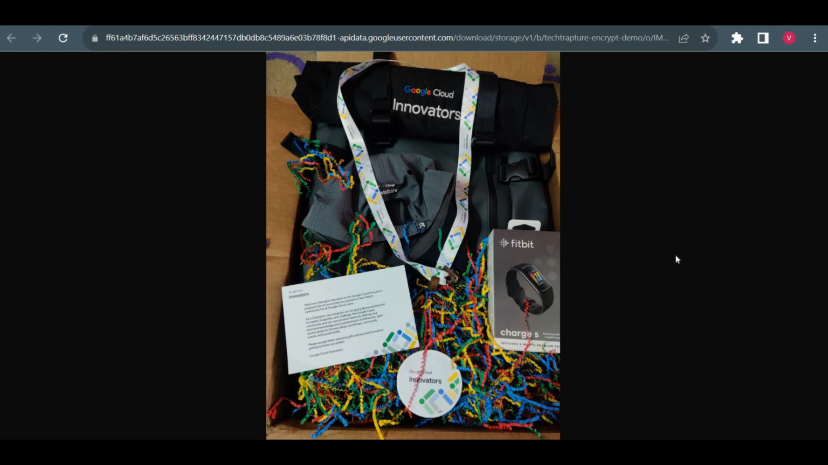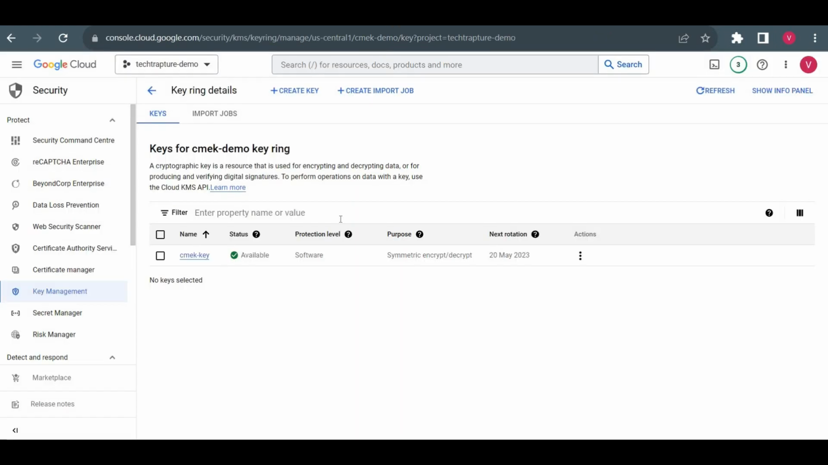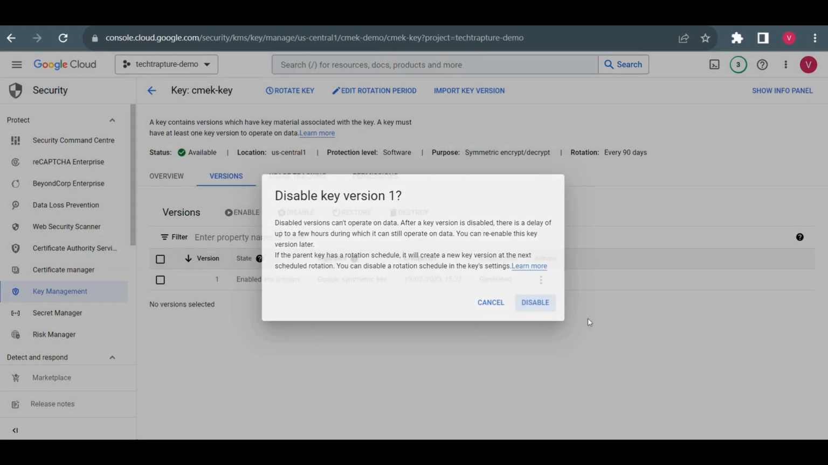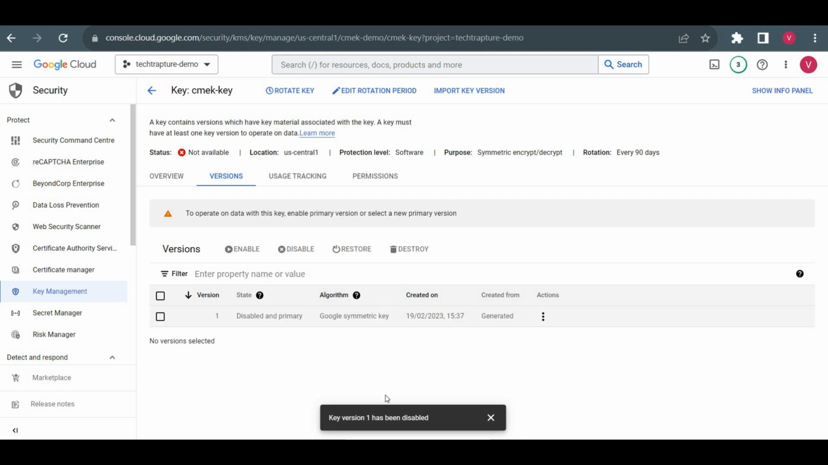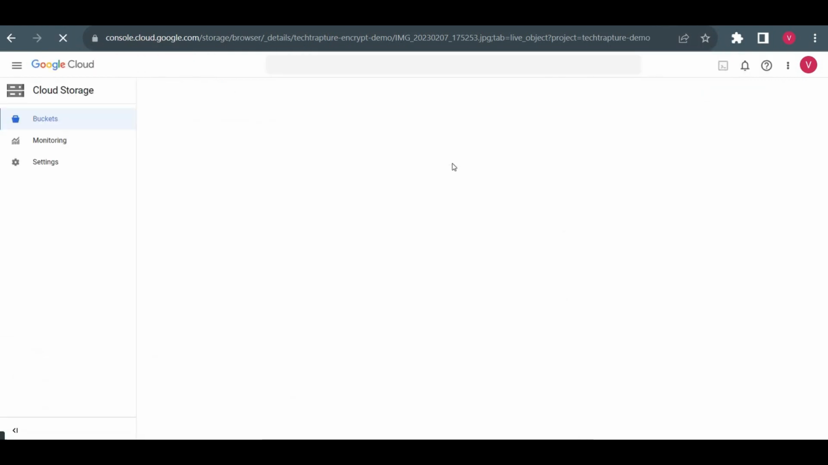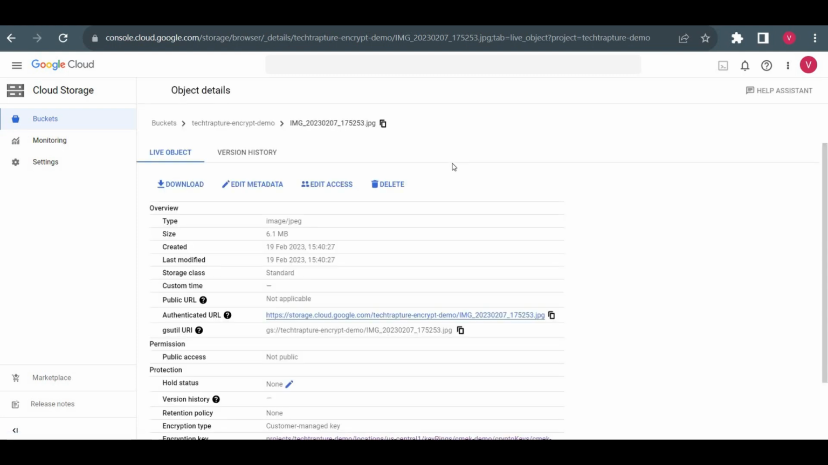But if you want to see if it is really encrypted, what I can do, I will go back to cloud KMS. I'll disable key. So I'll just disable a version of my key. Okay, now you could see the status of the key is available. That means there is one key version that is primary and enabled. So if I disable this key, now I won't be able to access my data which is encrypted using this key. So I'll go back to my storage bucket and let me refresh. So it will take a few seconds, up to 1 minute, to reflect the result.